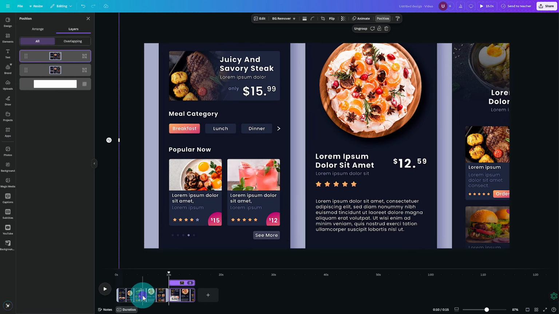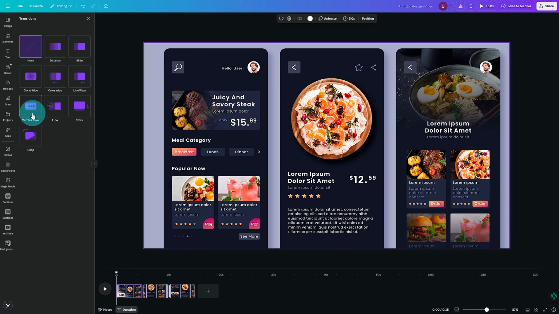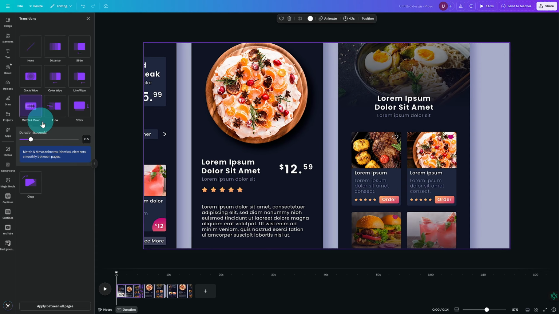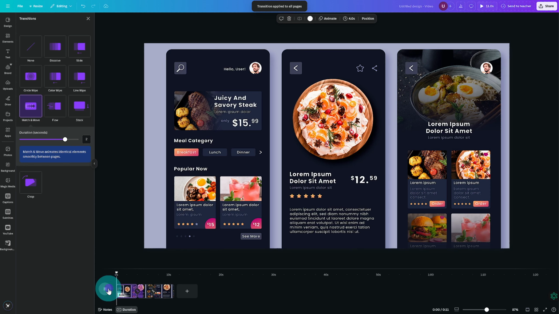So now it's time for the transition. The transition that you're going to be using is Match and Move, and once you do, make sure to set the duration to 2 seconds, and from the bottom you are going to be simply choosing this apply between all pages option. Once you do that, our effect is ready to go.